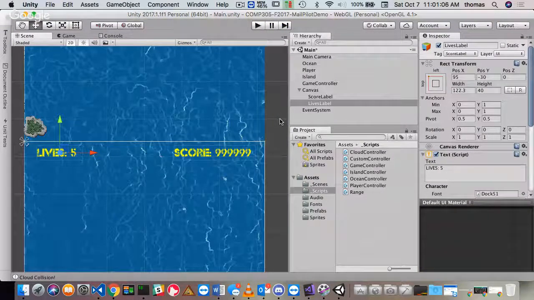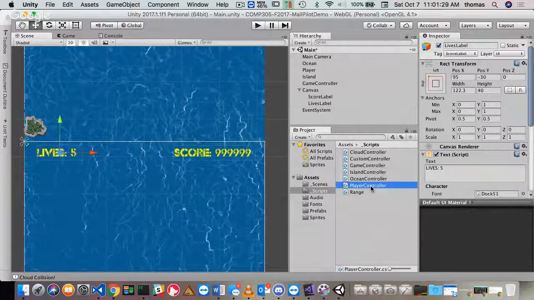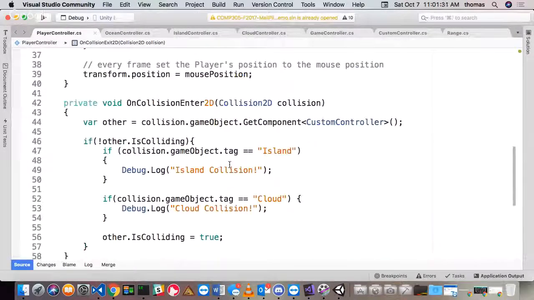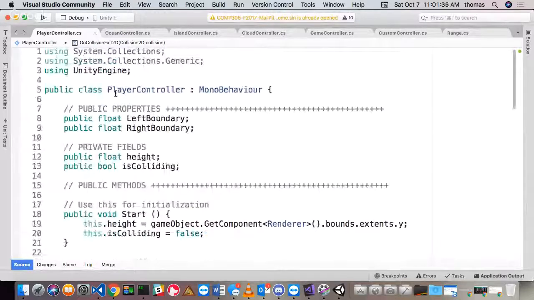Okay, now this is the challenging part. I want to use my get and my set score and my set lives methods. I want to set those two things up, right? So when I update them, I want to update them from my player object. So that's where the collisions are happening. All right, so if I go to my player controller, on collision enter 2D, I want to get a reference to my game controller, and I can do that up here.